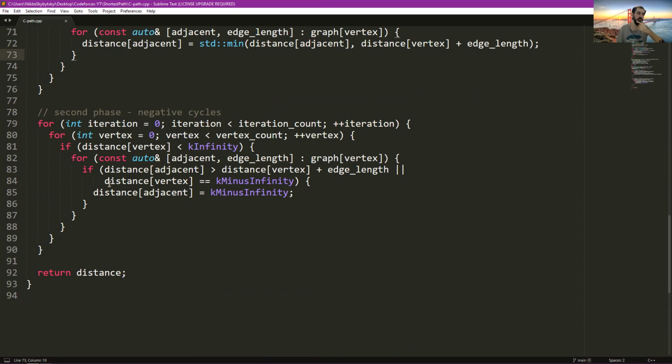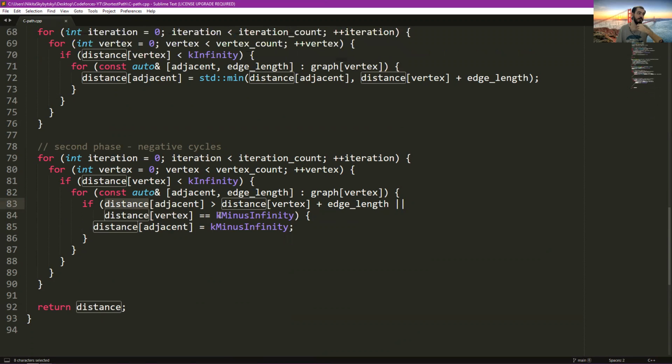On the second iteration, it's almost the same thing. If the distance to adjacent changes, it means that there is some sort of negative cycle. Or if the distance to a vertex is minus infinity, then the distance to adjacent should be minus infinity as well. As easy as it gets, really.